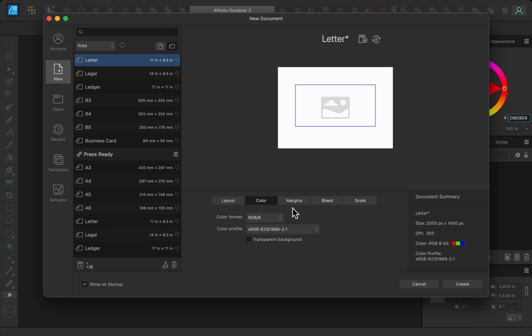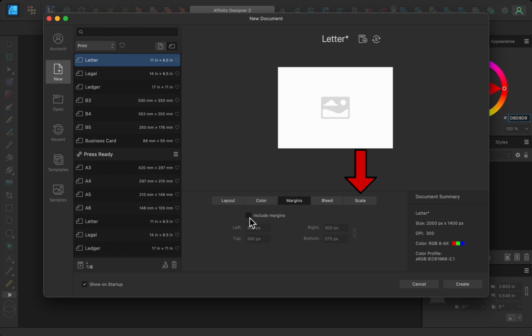Okay, now let's come to the Margins tab. You can see what the margins will look like in the document preview. But most of the time, I like to turn margins off because I think they're a little distracting. And finally, there's a tab for bleed and scale. But those are pretty advanced features, so you don't need to worry about those. And now that we've chosen all of our settings, we can press Create to start our new document.